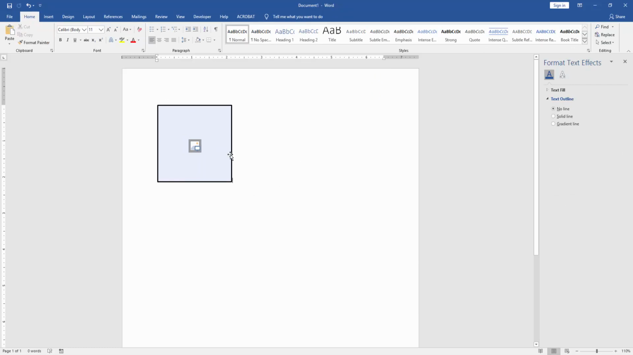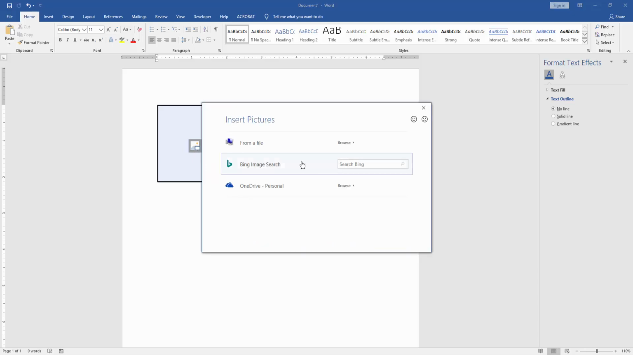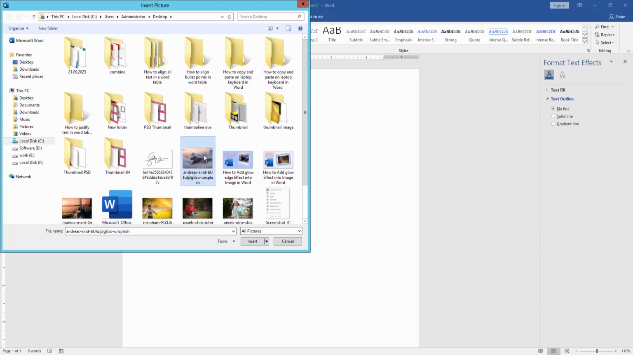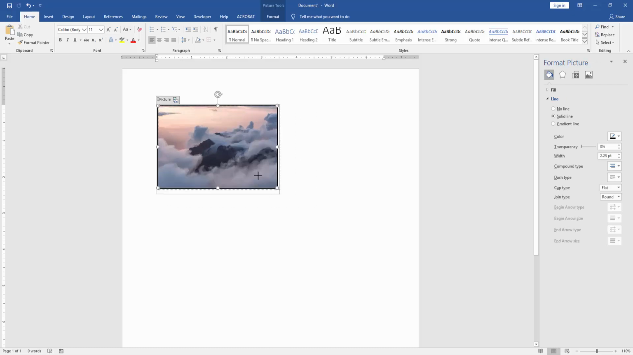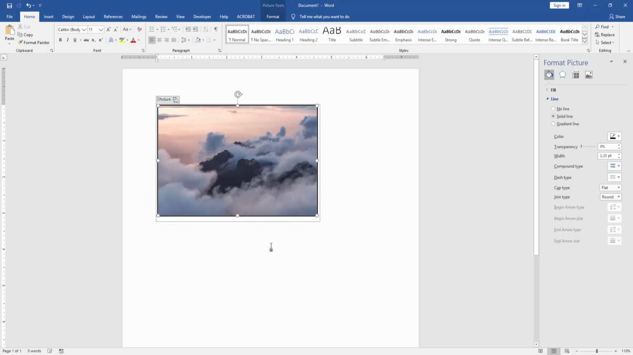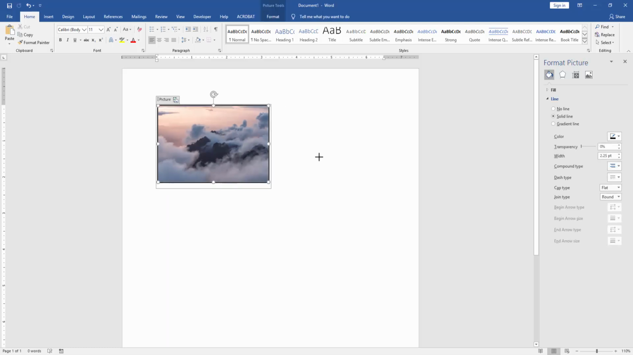Now click the middle of the picture icon to upload an image. You can increase or decrease the picture border. You can resize it customly or manually.